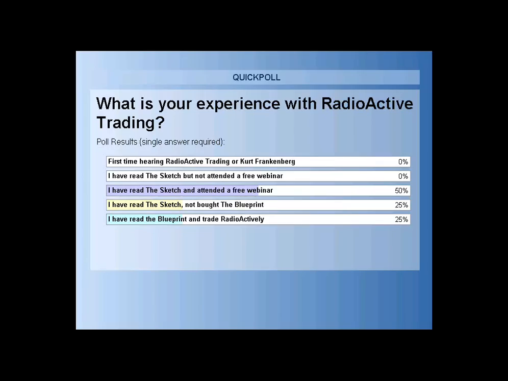50% of us have read The Sketch and attended one of the free webinars. 25% have read The Sketch but not yet bought the blueprint. And 25% have read the blueprint and are trading radioactively. Okay, that's fantastic. Now, in addition to that, you can, of course, guess where I'm going next.